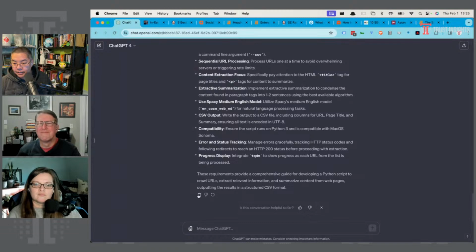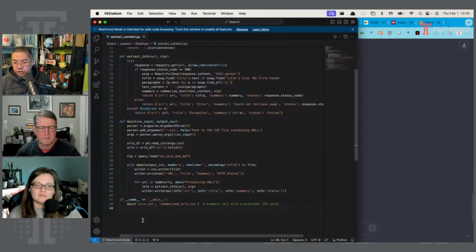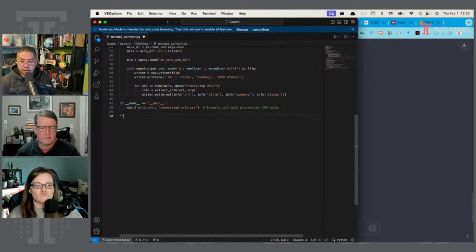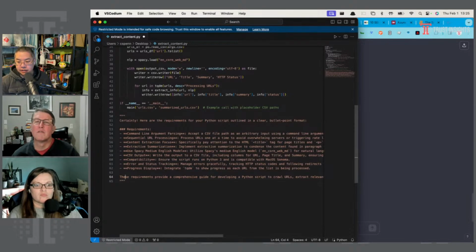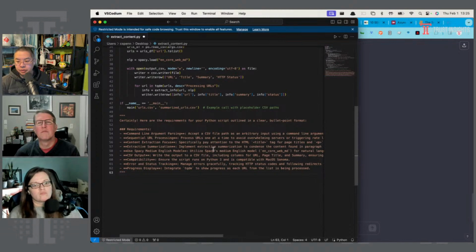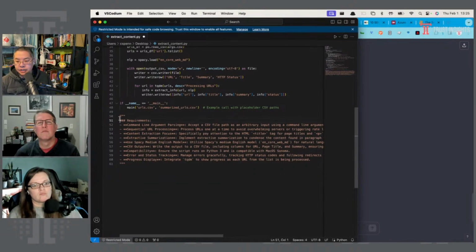I'm going to copy this, and here's trick number two. I'm actually going to put the requirements into the code itself. And again, the reason for this is pretty simple. I want to ensure that every time I give it its own code back, it includes a copy of the requirements, so that as it's making changes, it remembers what it's supposed to be doing. It doesn't go off chasing its own tail, which can happen an awful lot.